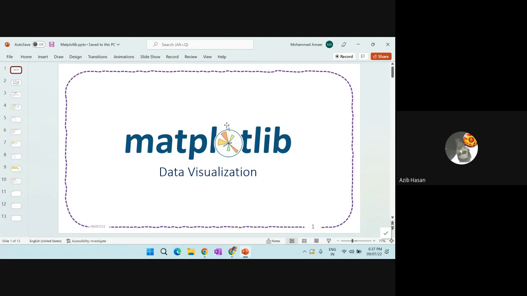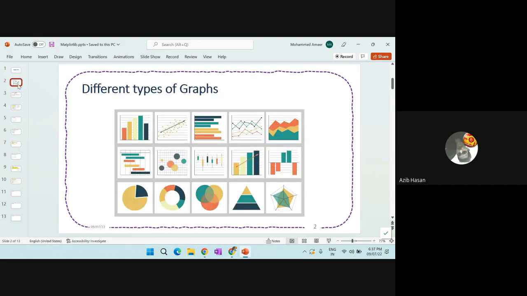We will learn about this particular library called Matplotlib. So for the different types of graphs, I've just taken a picture from the Google website. There are different types of graphs which you can do. We have a bar graph. The next plot is a scatter plot. Then we have horizontal bars, then line plots, then area plots, and lots of different plots.